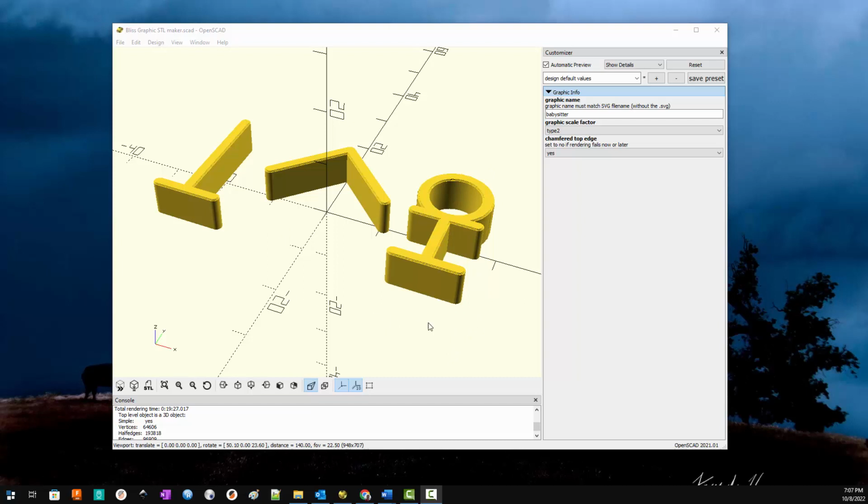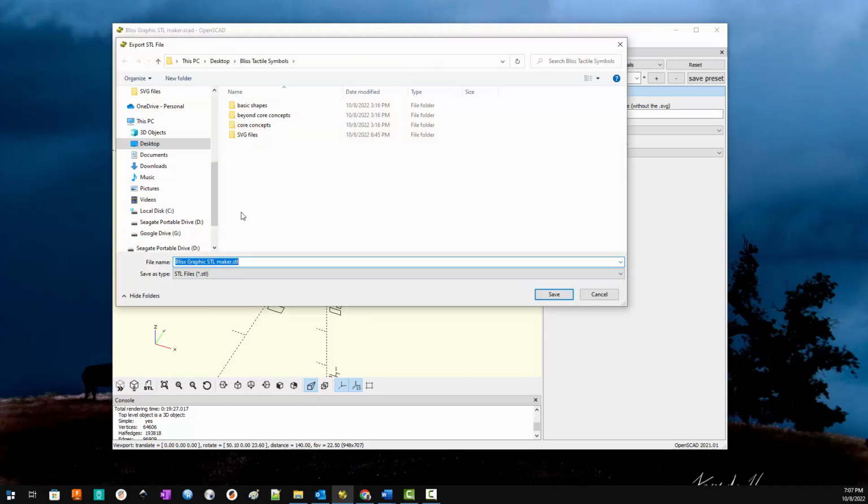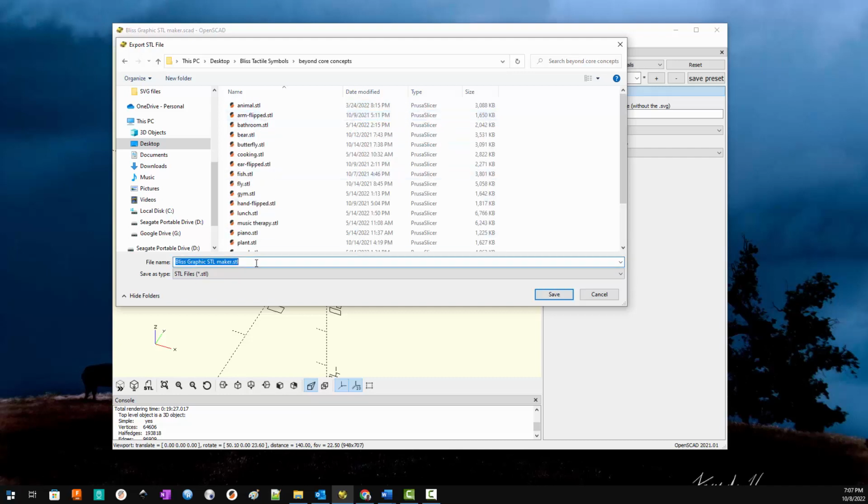It would have rendered much more quickly if I had just said chamfer top edge no. But let's see if we can get this to go all the way through to the symbol. So we'll save this now as an STL file, and we have a couple of options where we can put it. We're not going to put it in core concepts. Those are the 242 symbols. But could we put it in beyond core concepts? Yes. Probably not in basic shapes because this isn't a basic shape. So we'll put it in beyond core concepts, and we'll call it babysitter.